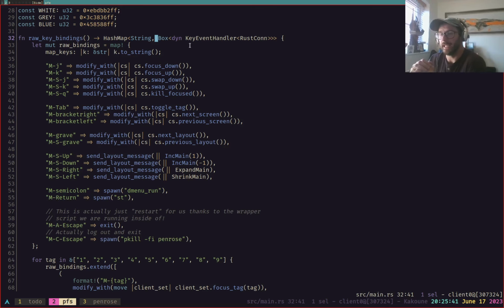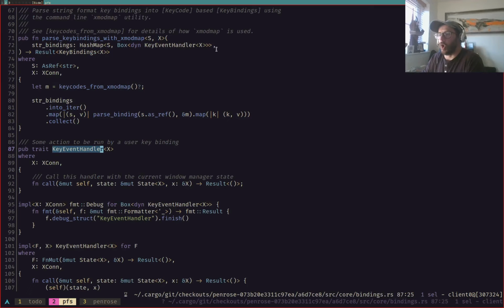We can do key handler stuff, and key handler stuff is call the key handler. That's it. It's pretty simple. This is why you can use just a function with the right signature as a key event handler. But if you want to do something fancier, if you want to track state or configure things in a more interesting way, then you can implement this trait yourself for whatever type you want to work with and register that as your key event handler.